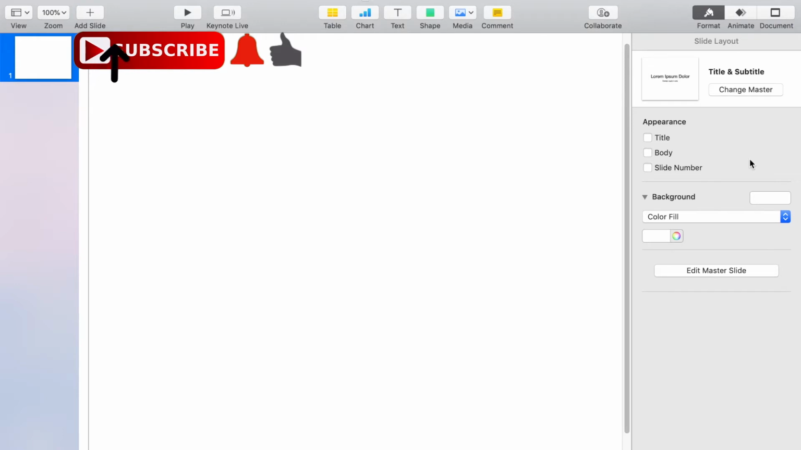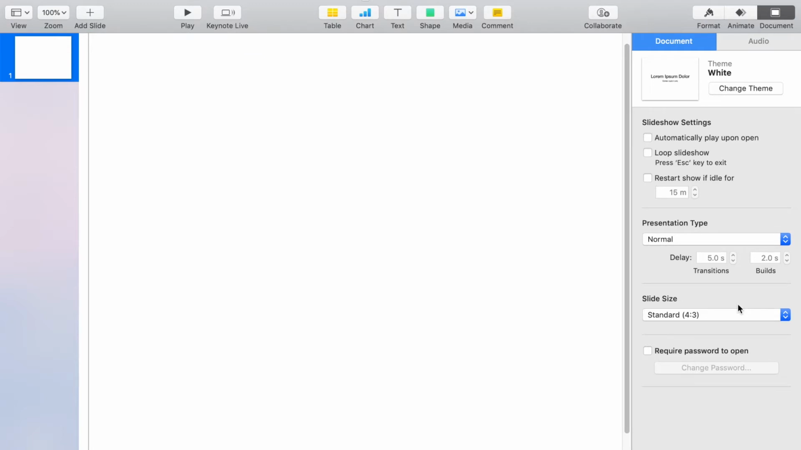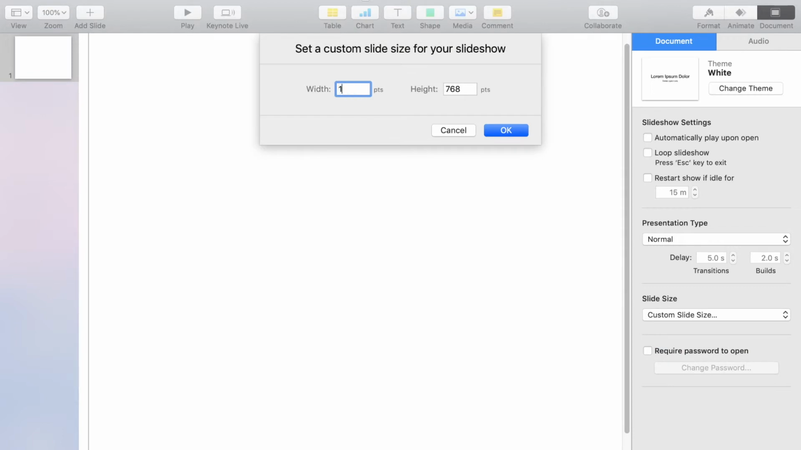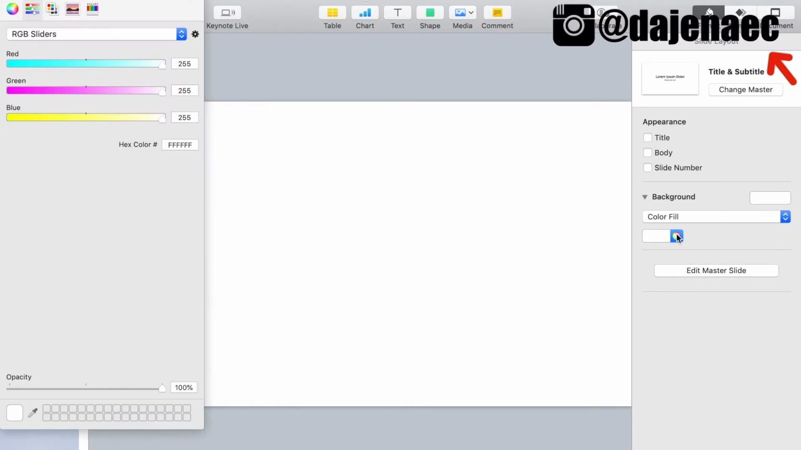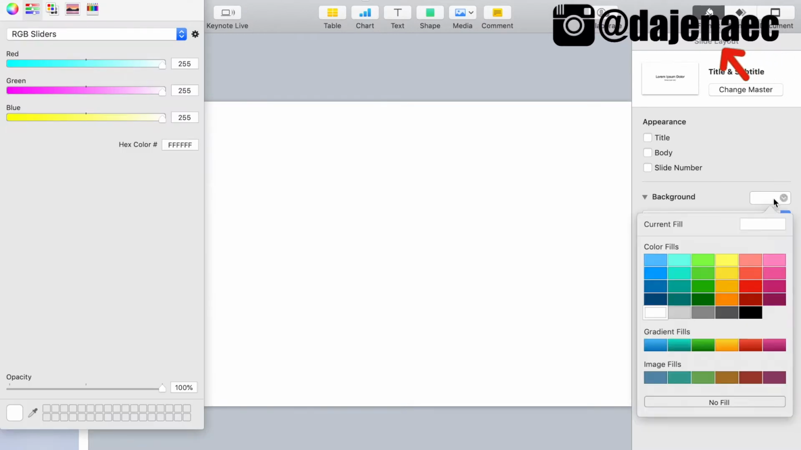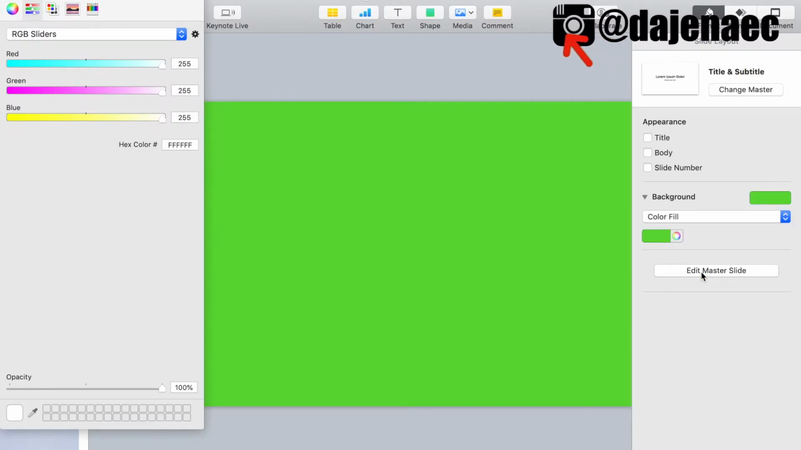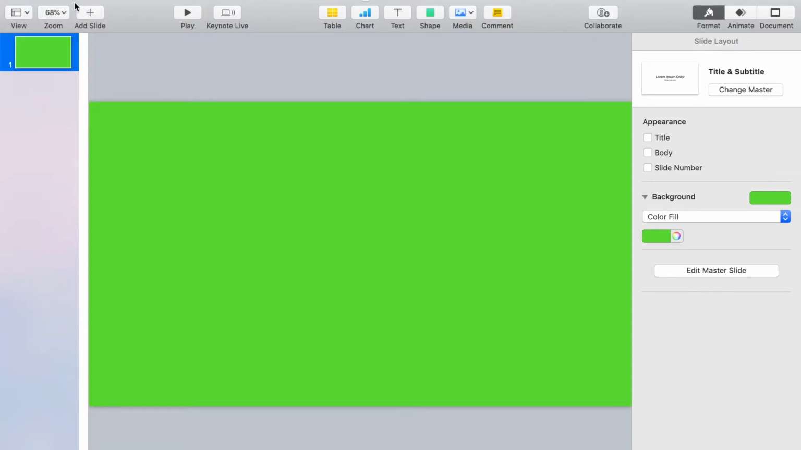Alright, so the first thing that we're going to do is change the size. I usually change it to 1280 for the width and then 720 for the height. The next thing we're going to do is change the background color to a lime green color.